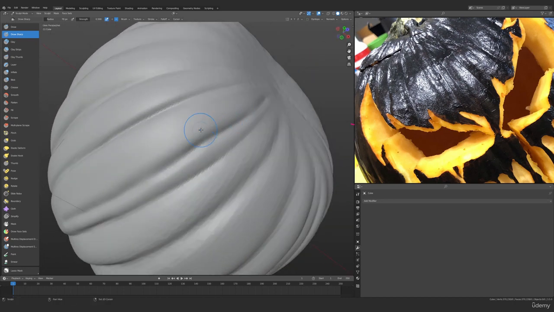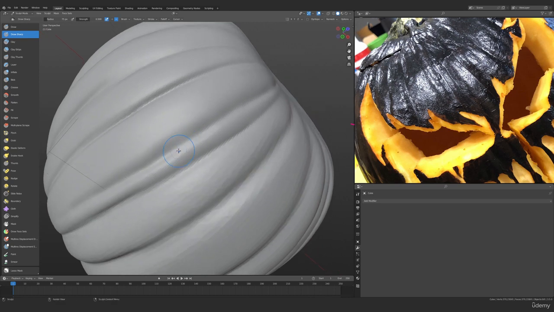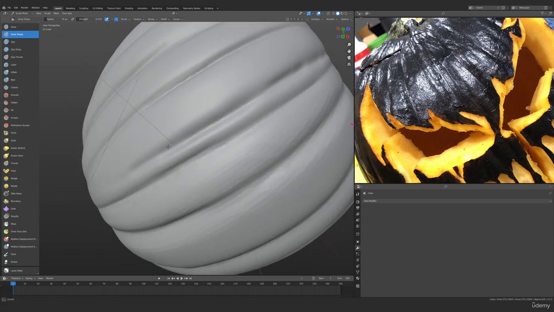Make sure that you have as much variation as you possibly can. Also decrease the strength. Decreasing the strength also gets you some randomness.